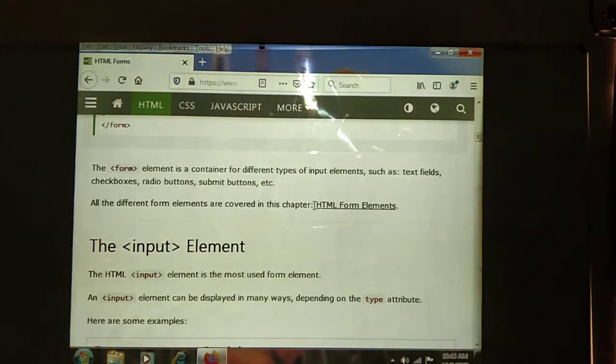Input elements means that by using them we can create text boxes, radio buttons, and check boxes. We need to create different types of input data, such as text fields, check boxes, radio buttons, and submit buttons, by using the different form elements. All of the different elements are covered in this chapter.